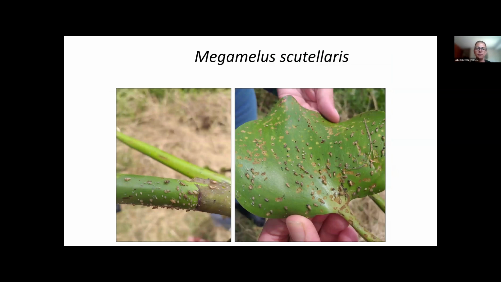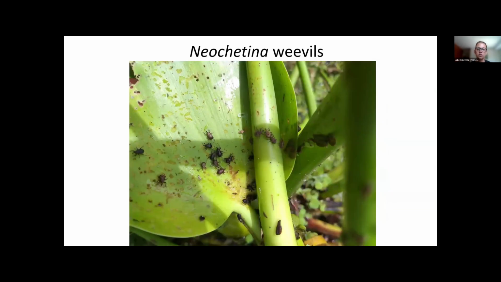And we released Megamelus in 2019, and by January 2020, we were seeing an explosion of not only Megamelus, but also the Neochetina weevils. This is because herbicidal spraying of the plants stopped in 2017. In the absence of any chemicals on that system, obviously the plants exploded because they weren't being controlled by chemicals, but the insects exploded too. And so the weevils built up, but also the Megamelus built up through our inundative releases.